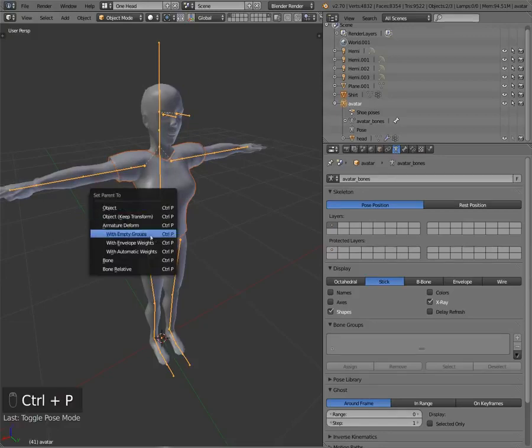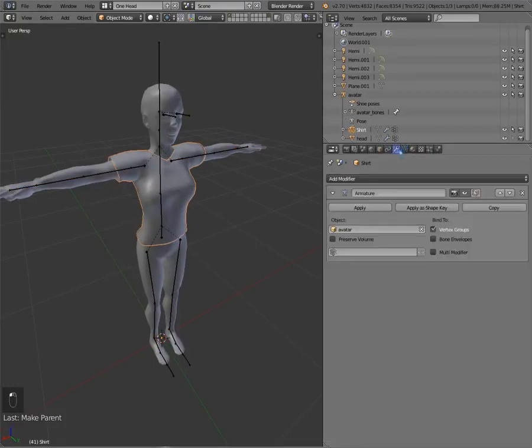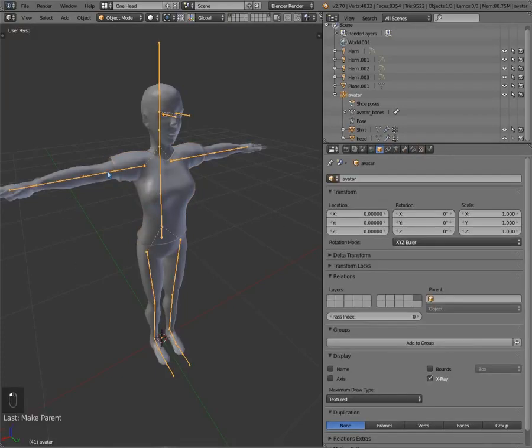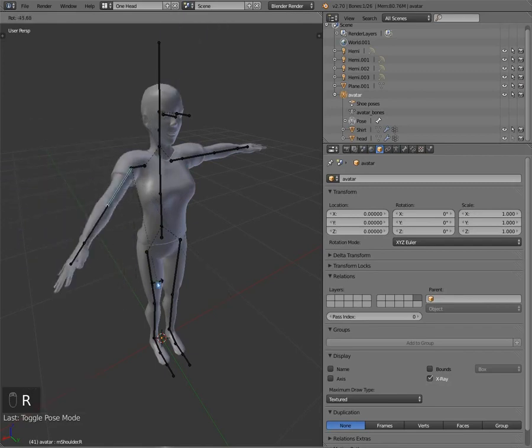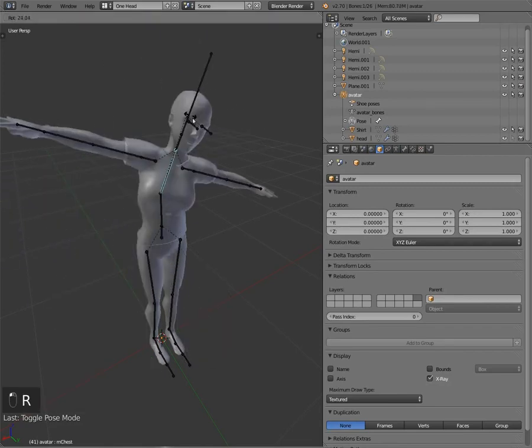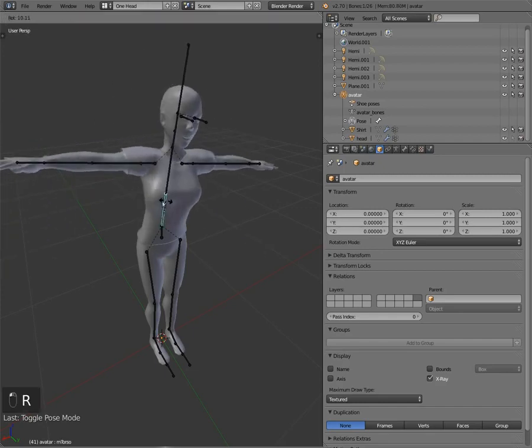So Control P, set parent to object with armature deform. Don't choose with empty groups, don't choose with envelope weights, automatic weights, or whatever. Armature deform. There you go. Now, if you go to the t-shirt, you will see that you have an armature modifier, which means that now if I move my arm, it will move with the t-shirt too. Yay! Check this out. How awesome is that?